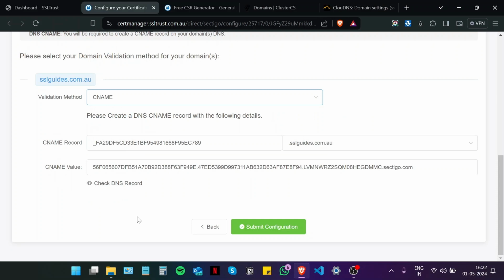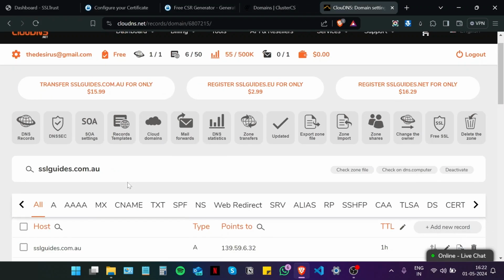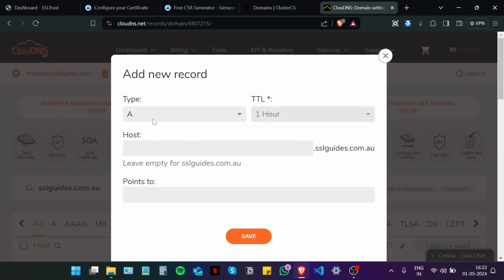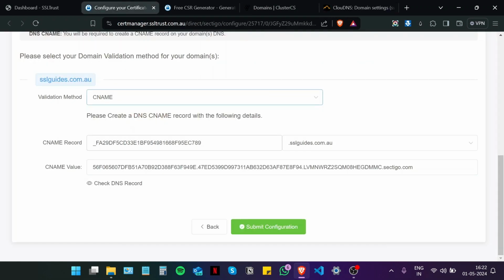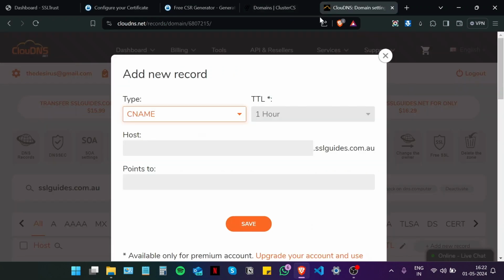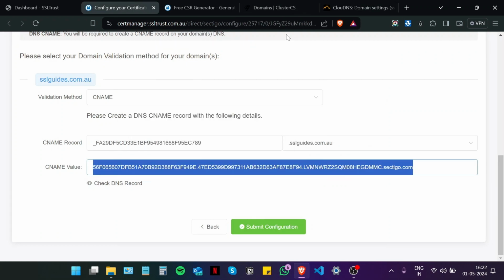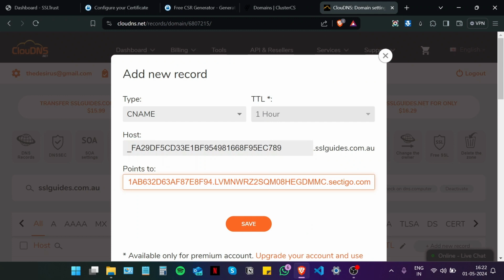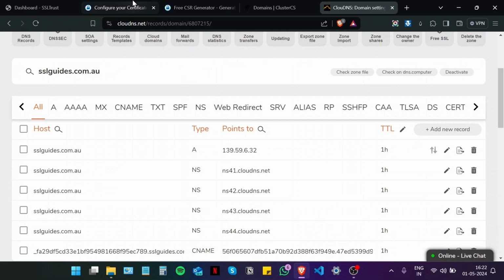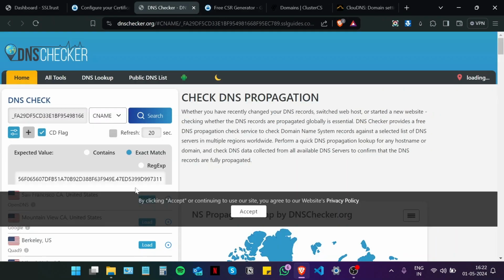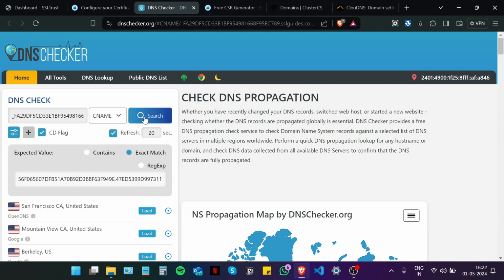In this method, you are going to need to have access to your DNS settings with either your domain name provider or your hosting provider, depending on where you've pointed your name service to. So I'm logged into my DNS settings, add new record, type is going to be CNAME, copy the CNAME record, and then paste it in the host box. Do the same for the CNAME value, paste it into the pointing to box, and then I'm going to click on save. Come back here, check DNS record, click on refresh, and then search.